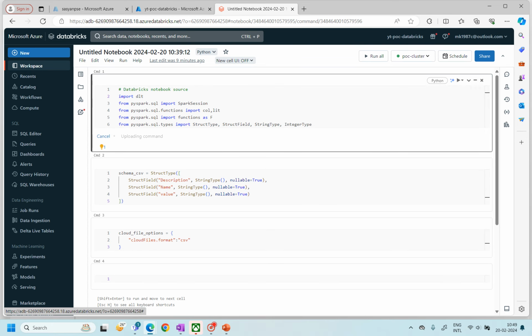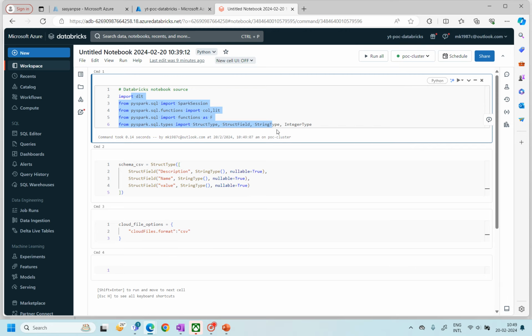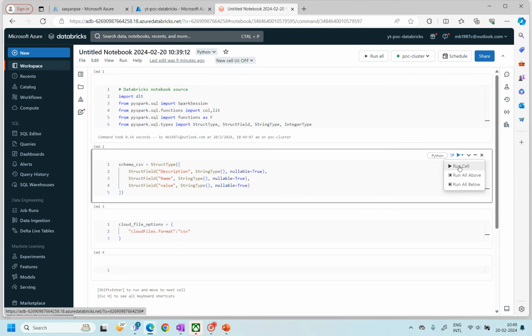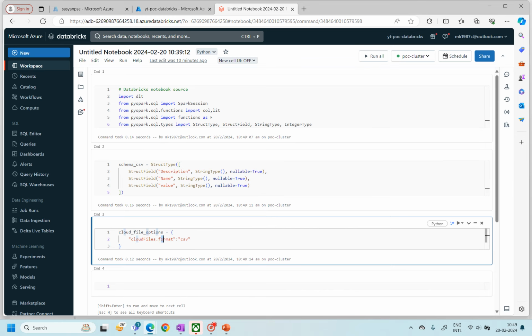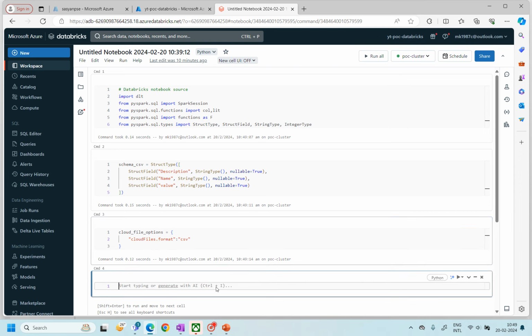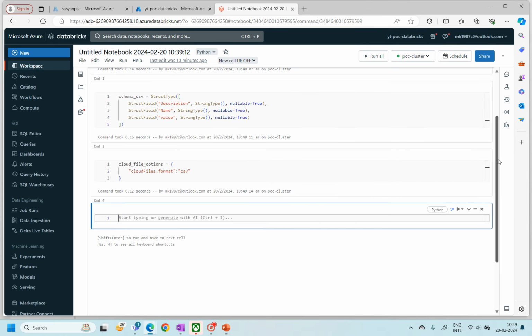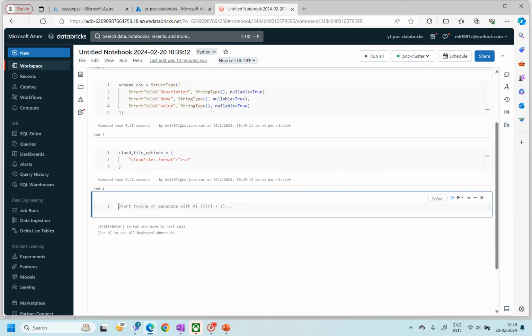This is quite normal, it's normal import statements. Then I'm creating a schema, and then I have some configuration for cloud files. I'm saying that I wanted to read the CSV files. And remember, I'm using Unity Catalog, because with Delta Live Tables, if you wanted to really leverage the benefits of Delta Live Tables, you have to use Unity Catalog.